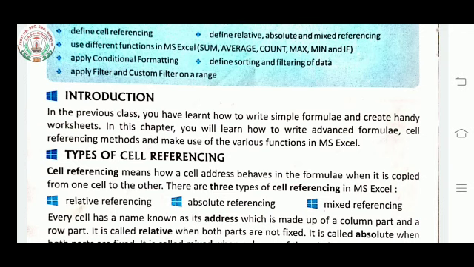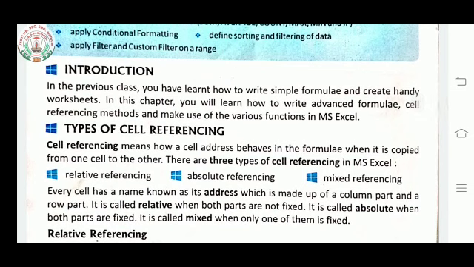Absolute means one of them will be fixed and the other is not fixed. Sometimes if you are dragging column wise, the row numbers will change. So the column name will be fixed and the row number will not be fixed. It will keep on changing as you drag down. And mixed referencing means both will keep on changing. Here you have to drag diagonally.